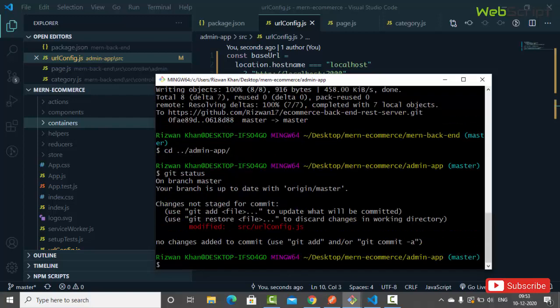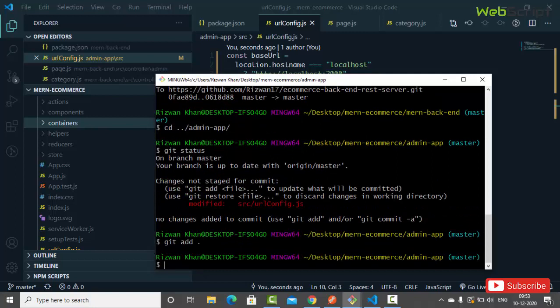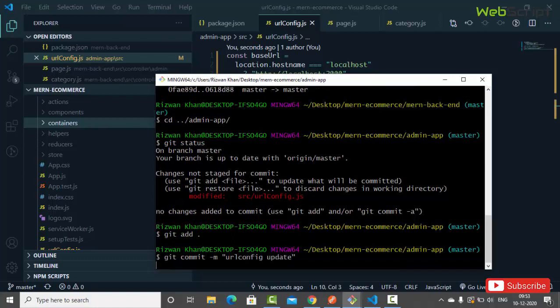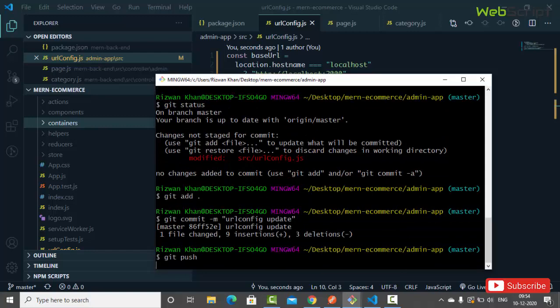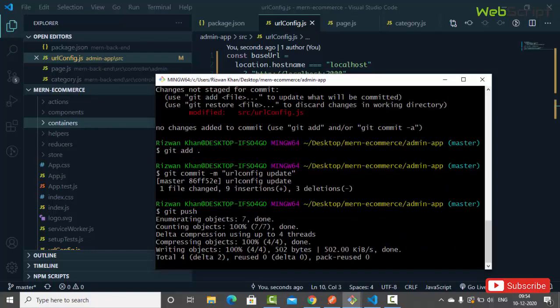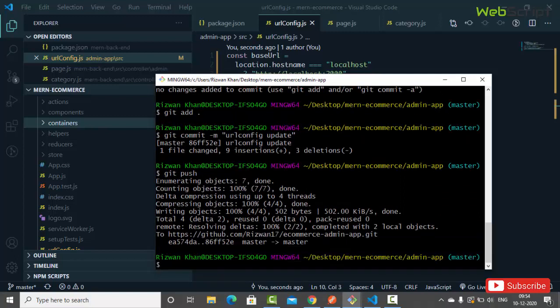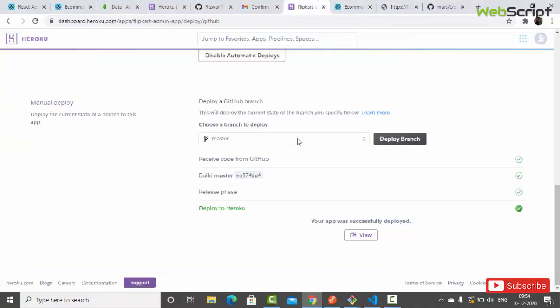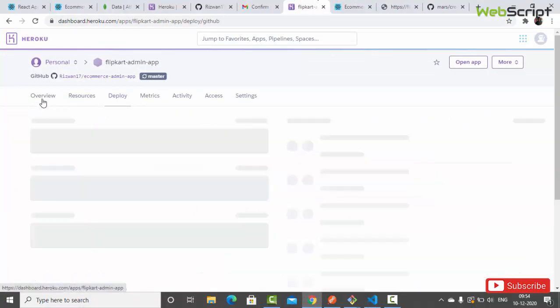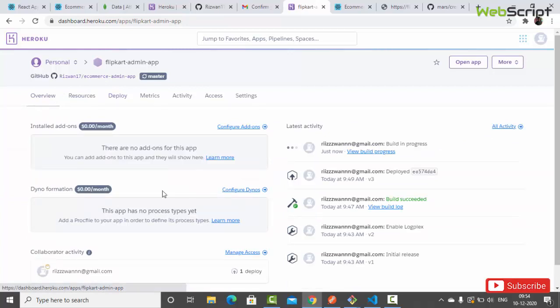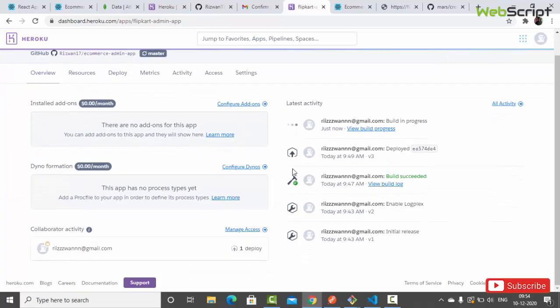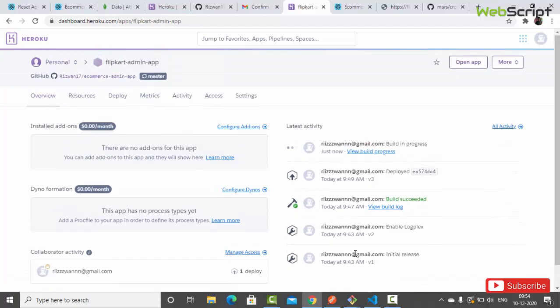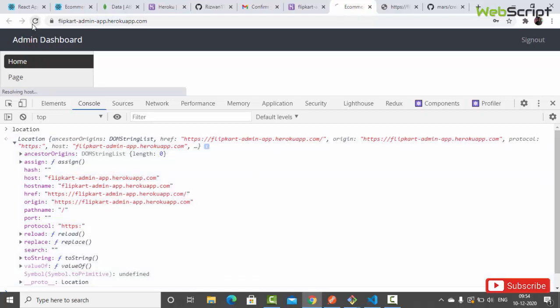Git status, git add dot, git commit hyphen m. We are going to update our GitHub project, so we'll say URL config date, git push. As we have automatic deployment, I guess it is deployed also. So let's go and check the overview. No activity. Let's go and reload this.